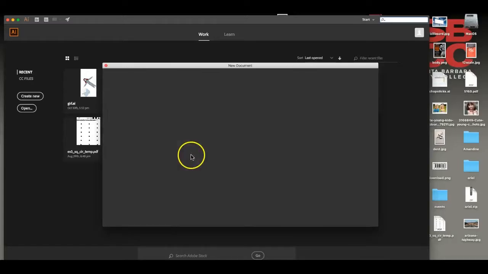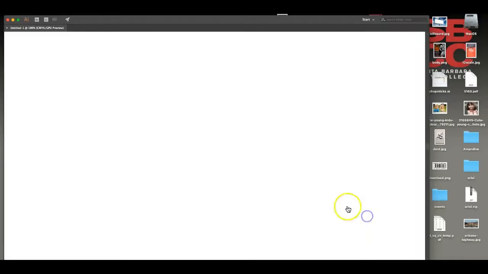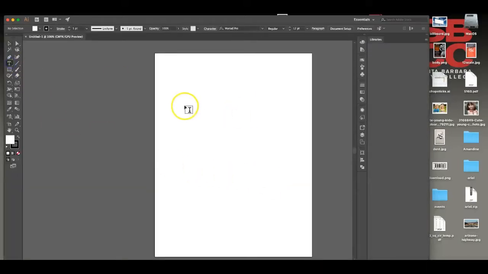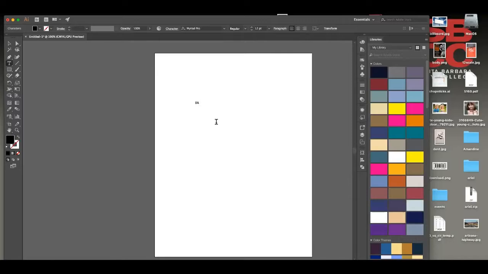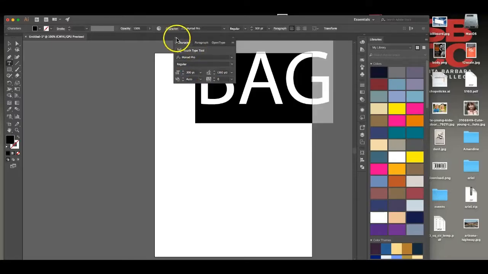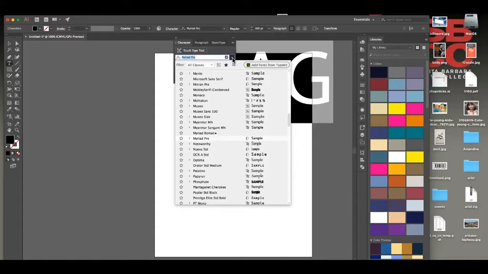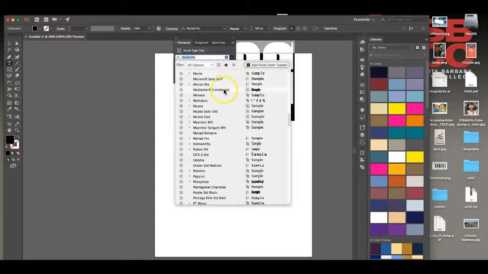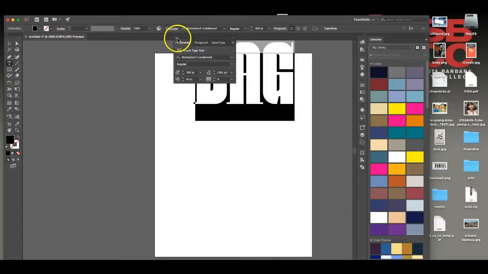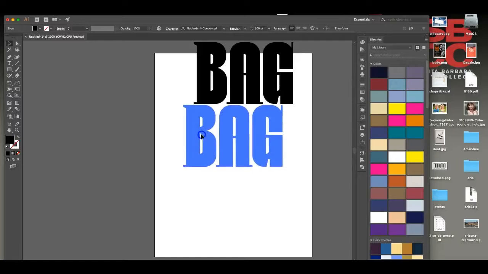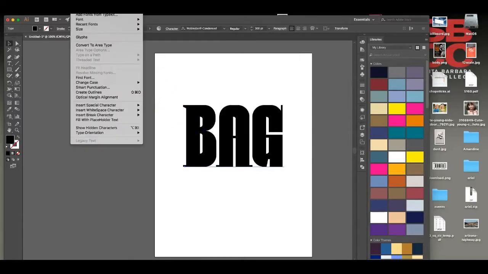So I'm making a new document in Illustrator, and I don't know what size it is, but I'm going to type just the word bag, and I'm going to make it big. I'm going to make it kind of condensed like what you got going on here. I don't even know what this font is, but there it is. And I don't use this tool a lot, so I'm not good at demoing it. But you go to type and you create outlines like you do in InDesign or Illustrator.